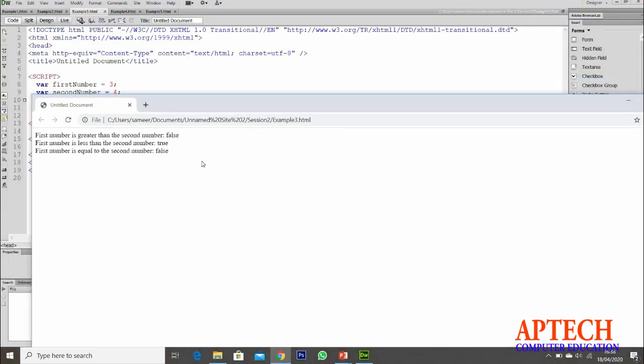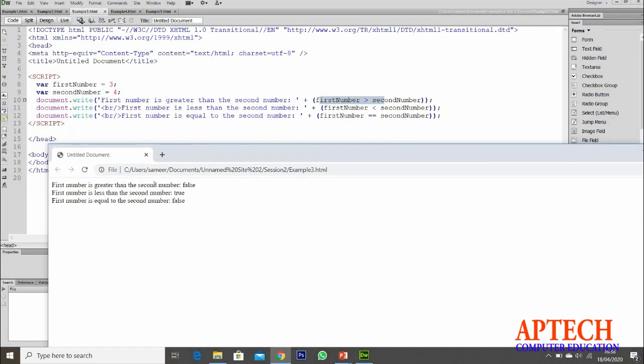So you can see the first number is greater than the second number is false. The first number is less than the second number is true. And the first number equal to the second number is false.